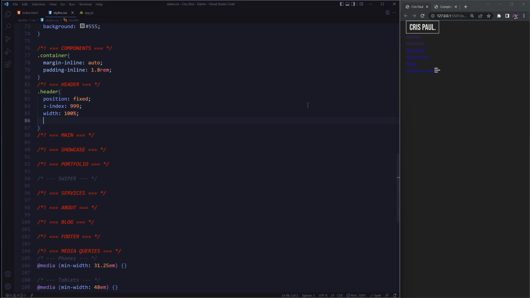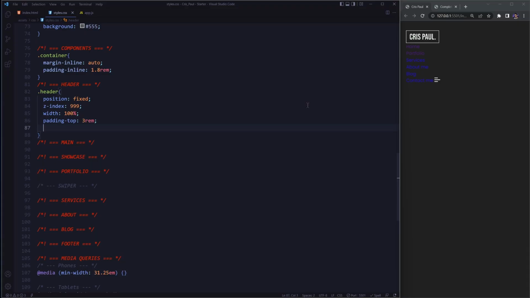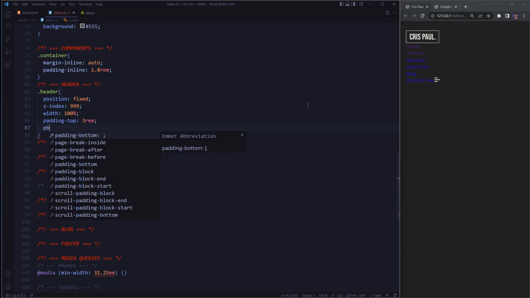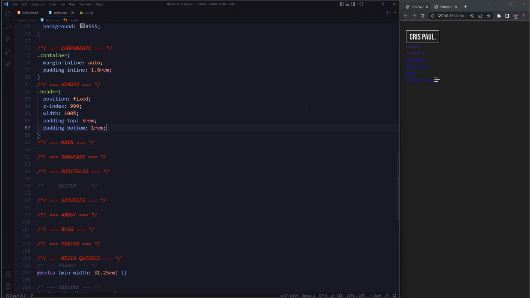Then I'm going to add a padding top of 3 rem. Then I'm going to do the same thing, but it's going to be on the bottom and it's going to be 1 rem. So we're going to do PP. And Emmet is just going to speed up the process of typing these things out, like so.